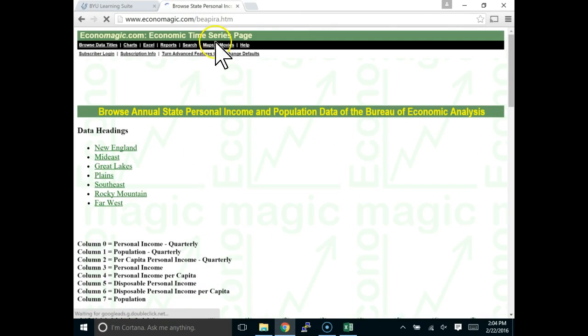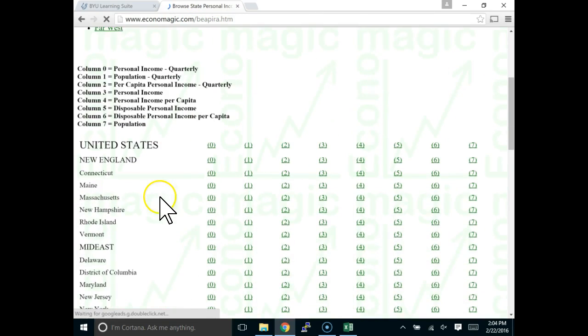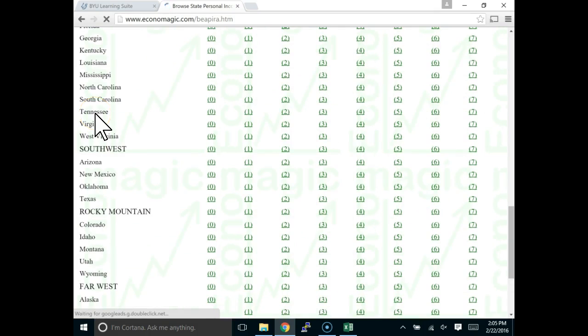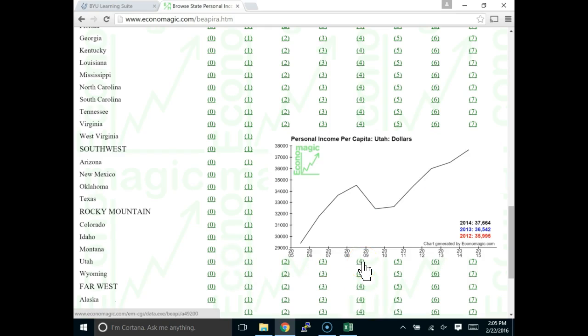Okay, so this page doesn't actually give us the data, but it just gives us links to different parts of the data. So personal income quarterly. I don't really want quarterly. Population quarterly. Per capita quarterly. Is this all quarterly? Personal income. Column 3 is personal income per capita. Looks like column 4 is the one I want. So it's kind of a strange page layout. But I should be able to scroll down and find the state of Utah somewhere down here. So here's Utah. And then I think column 4 has the data set that I'm interested in. So I'll click on that, and that should give me the raw data that's behind this graph.